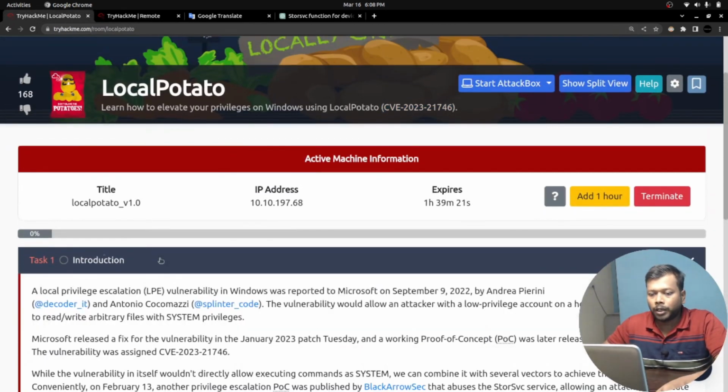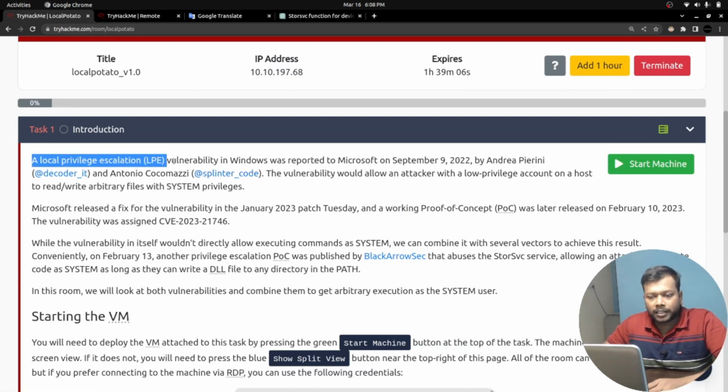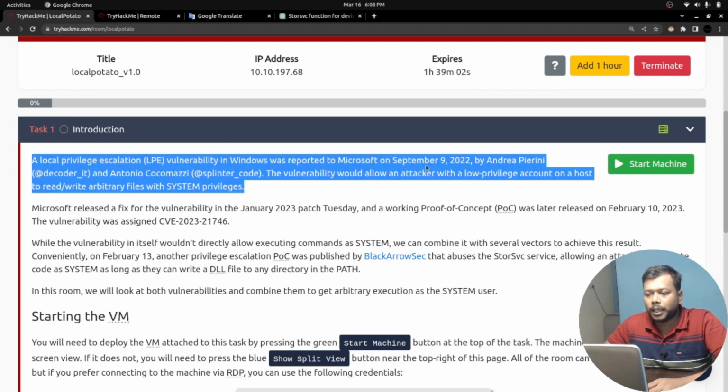Now let's get into the introduction part. You will see a lot of theory here, let me admit that, but it will be quite fascinating. If you focus on this, you will be learning some new stuff, that's for sure. Well, the introduction: a local privilege escalation vulnerability in Windows was reported to Microsoft on. So this is about the date and time when they reported it, and who reported this flaw.